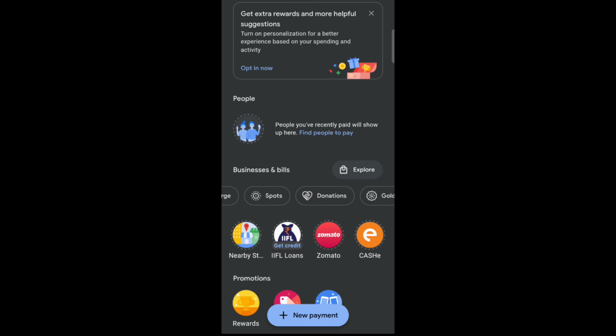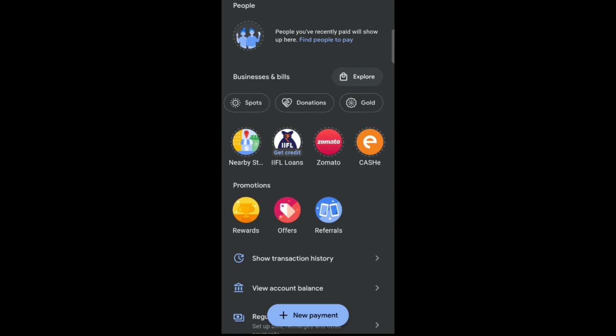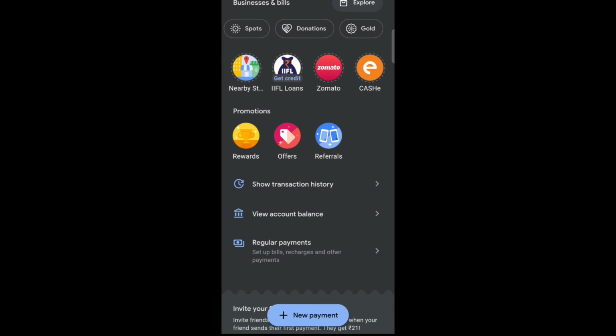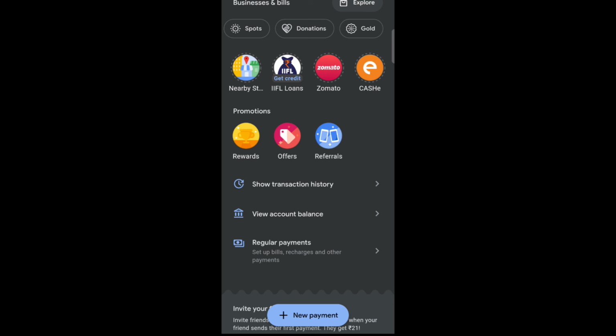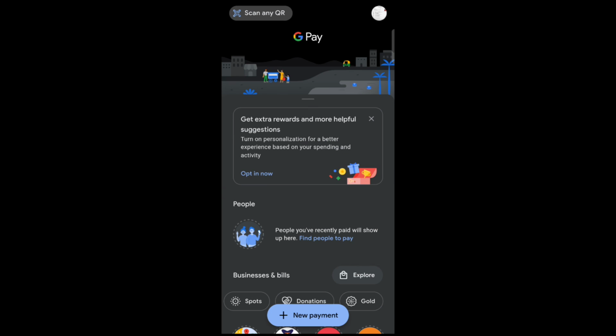Now scroll down and you can see show transaction history. So tap on it to show your transaction history. Now you can make your regular payments. Okay, so this is how you can use Google Pay.